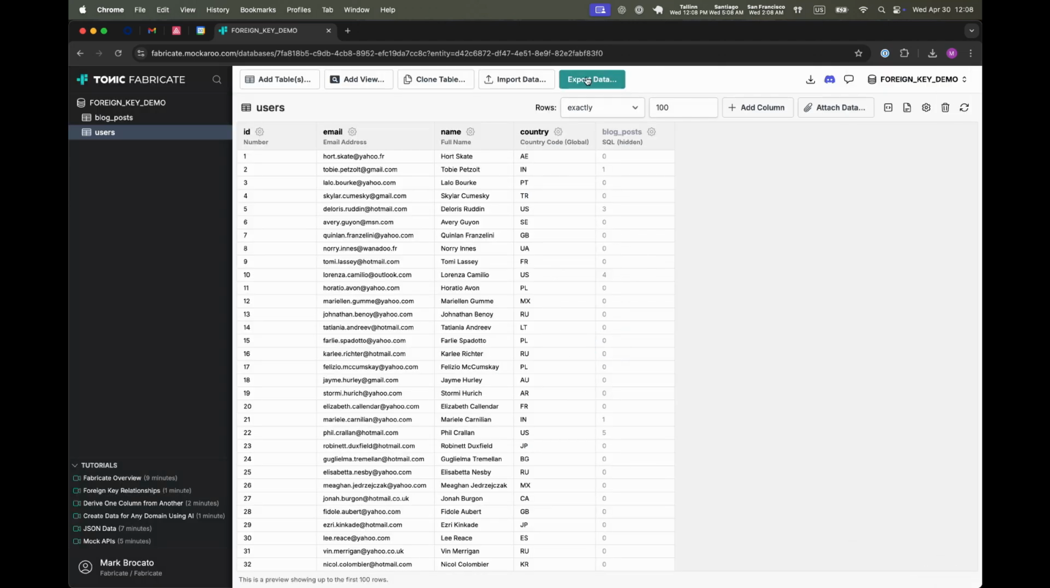And now, if we were to go and export our database by clicking here, these columns just wouldn't appear, and we would only have our original schema. So that's how you can configure foreign key relationships in Fabricate and control their cardinality.